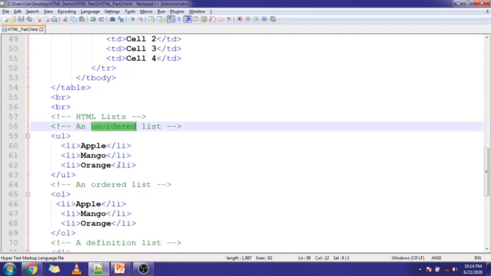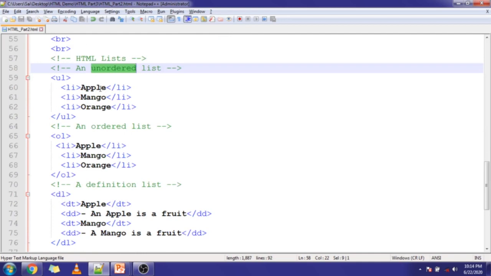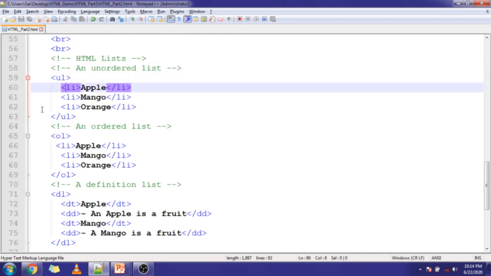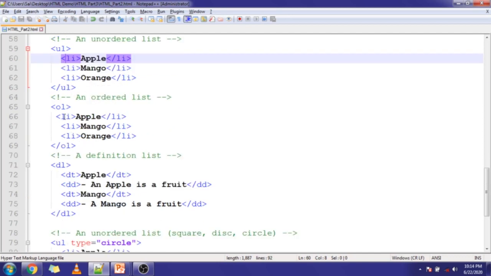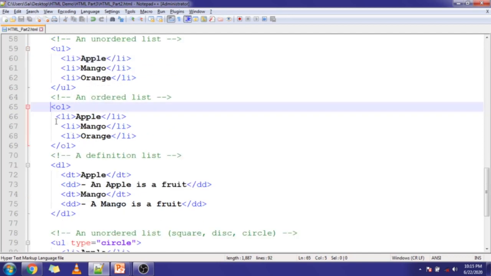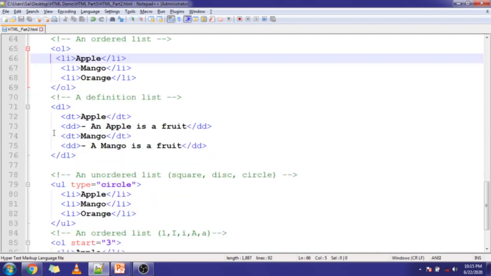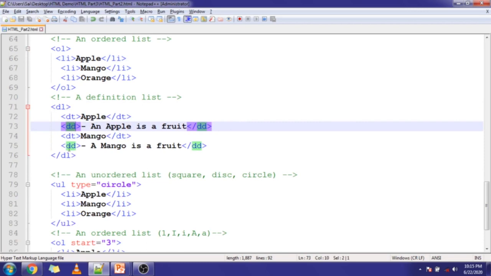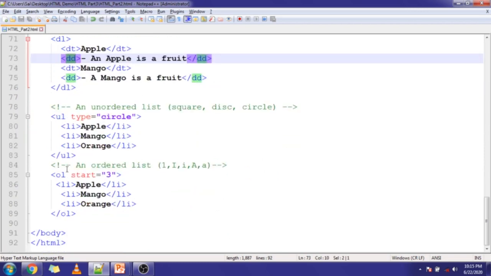Then we have created the lists. To create an unordered list we require the ul tag and its attribute. Similarly, to create an ordered list we require the ol tag followed by its list items, and for the definition list, dl, dt and dd.